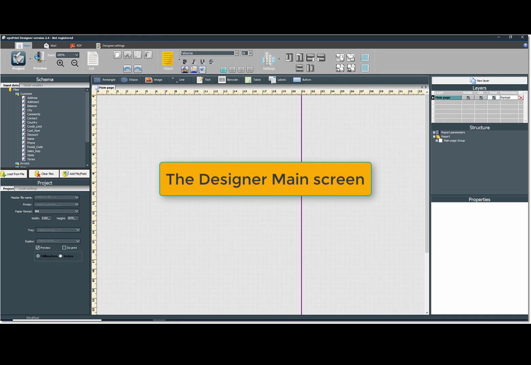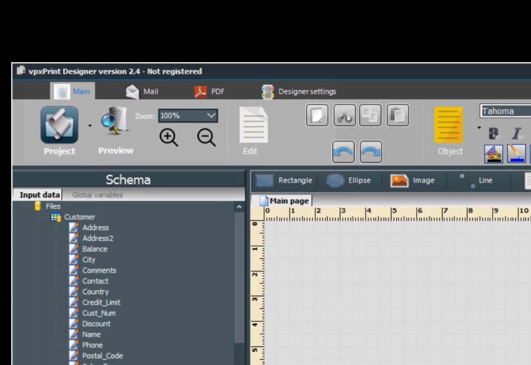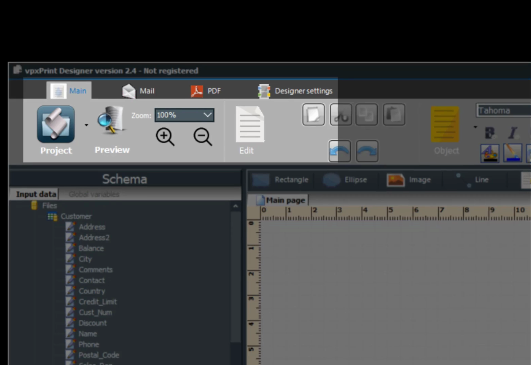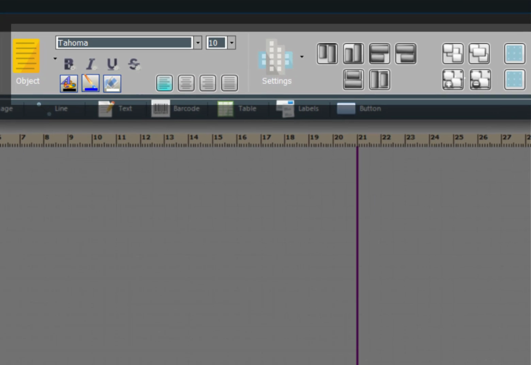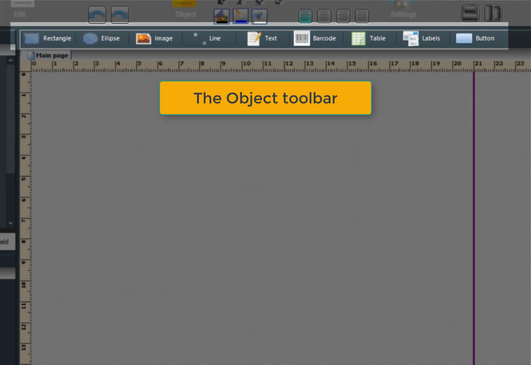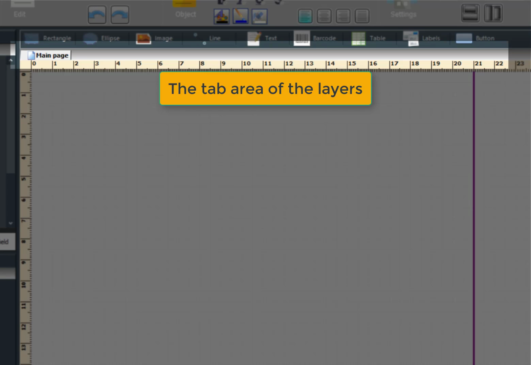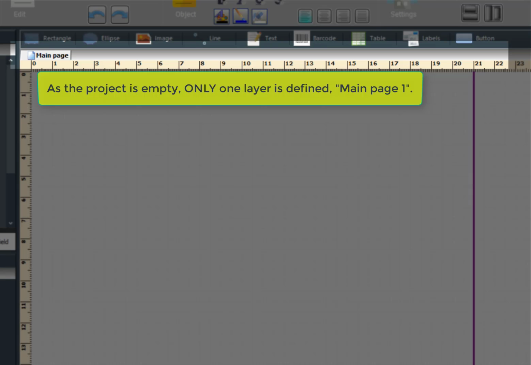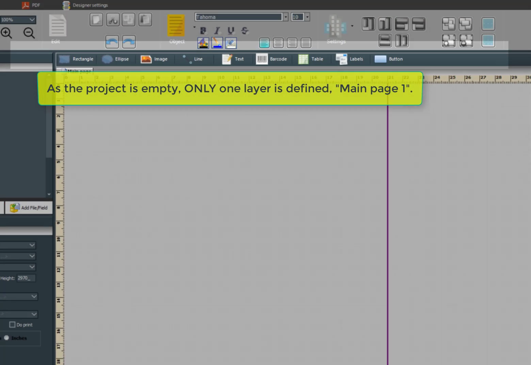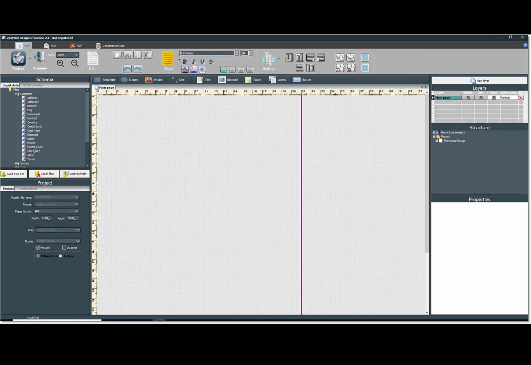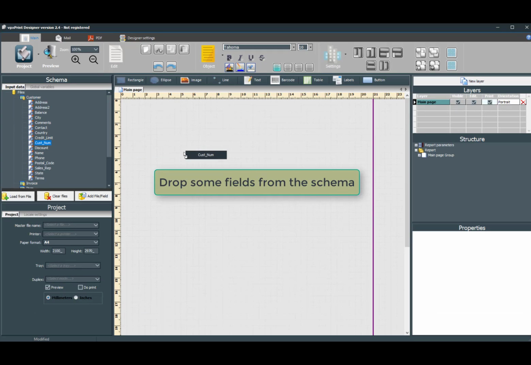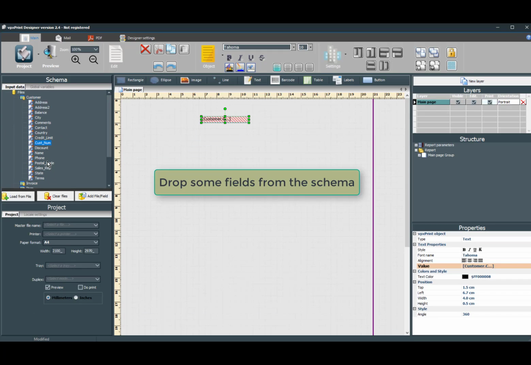Here is the main screen. The main menu. On the right, the space dedicated to the manipulation of objects, the object toolbar, and the tabs corresponding to the layers. In an empty project, only one layer exists, the main page 1. Objects are inserted by simply drag and drop from the schema tree view.